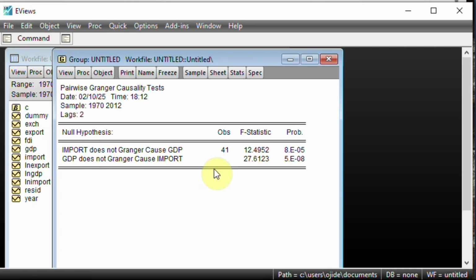This is very beautiful. It gives us a very good result. Okay? Now look at this result. The null hypothesis is stated here. The null hypothesis states that import does not Granger cause GDP, and GDP does not Granger cause import. If we find reason to reject this null hypothesis, we accept the alternative. Now, this is our F statistics. This is our probability value that we're going to use.